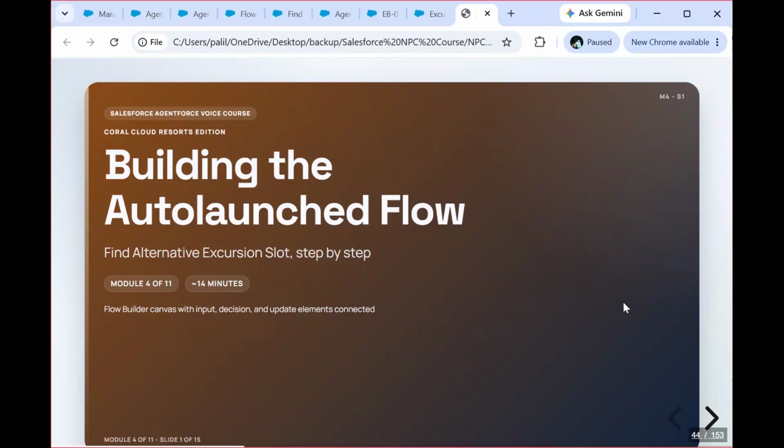Last time we gave Coral Cloud Guest Concierge a voice. It can talk about the cancellation policy and sound like a concierge, but it couldn't actually do anything. Today we fix that. We are going to build an auto launch flow that finds an alternative excursion and updates the booking, the real engine behind the conversation.